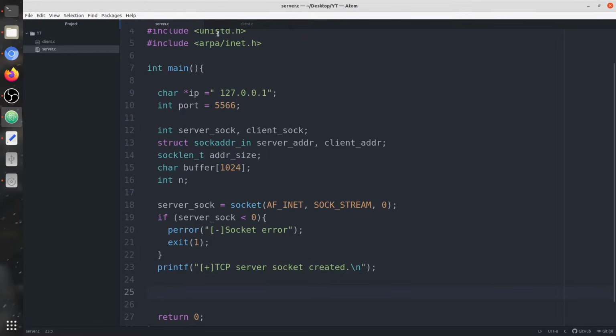Now we need to provide it some information within the structures. So let's do one thing first. memset, address of the server_addr. Okay, so let's fill it with null values up to the size, and give it the size of this structure. So now we have filled this structure with null values, and this is basically the size of this.